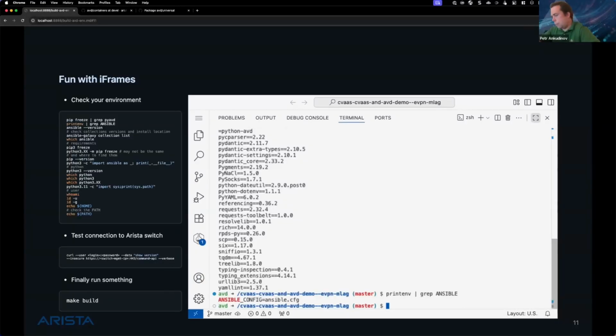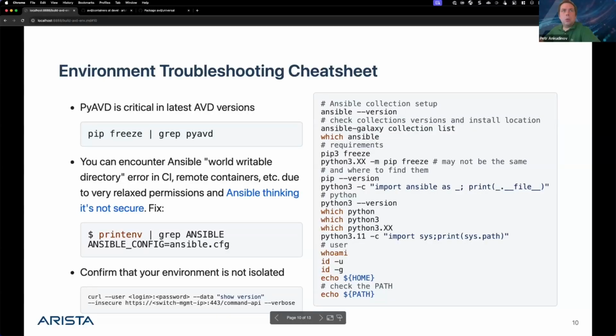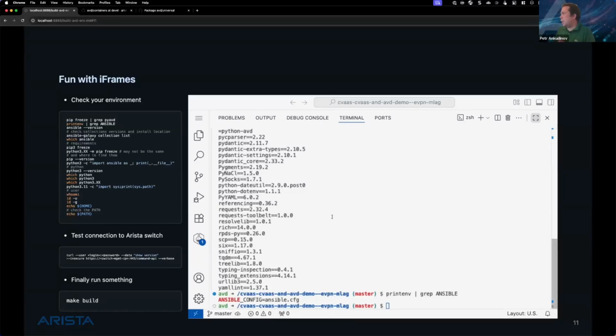So why is that sometimes important? If you have a local installation, it's probably irrelevant. But in the container world, and it's often the case also when you run AVD in a CI pipeline, Ansible is not happy, as it has some security concerns. These security concerns, if I go back to the previous slide, are related to this world writable directory error. This error means that Ansible thinks that it has too many permissions on the drive. This is probably totally fine for your CI environments, but it's not fine for Ansible. To force it to find ansible.cfg in such an environment, we can set this environment variable. I have seen that a couple of times, so that's why I mentioned it.